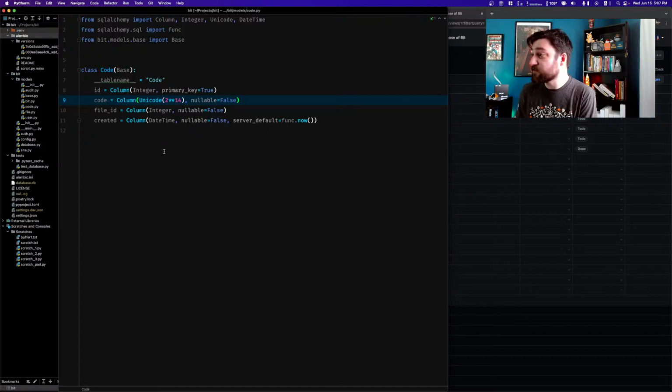Is the font size large enough for everybody? I know there was a little bit of a complaint that it was a little bit too small on Sunday. So let me know if it's a good font size.